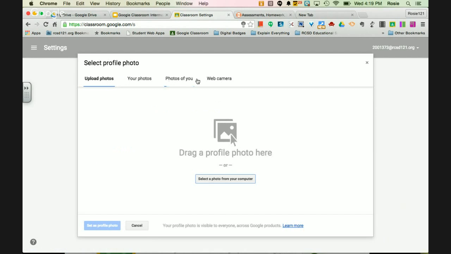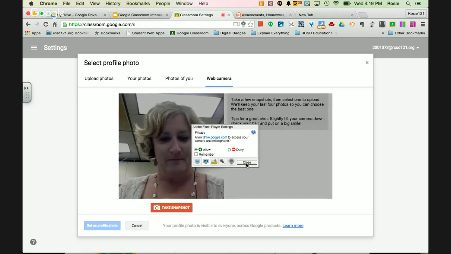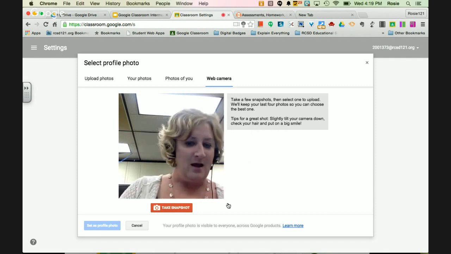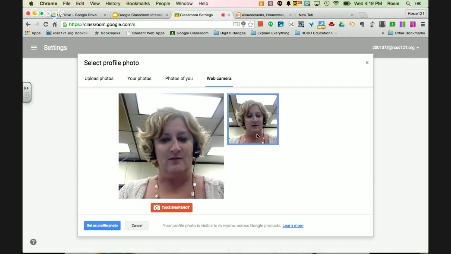Okay, and then it says web camera. So obviously, like Larissa did, if you want to take a picture of yourself, you have to allow, and then you click take snapshot, and if this is the one you want, you would set it as your profile picture.